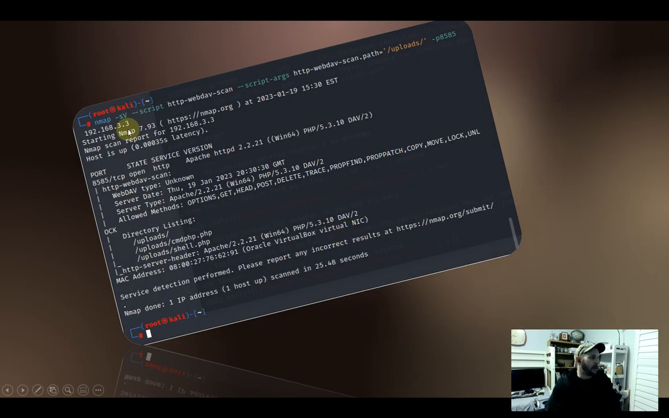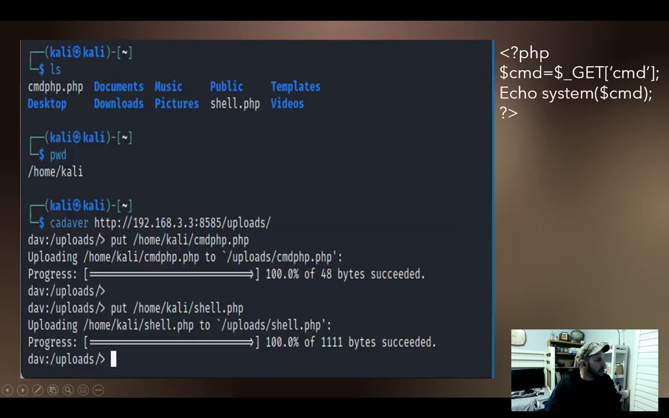You can do the same thing with Nmap using the script WebDAV scan. It gives you the same information, a little bit cleaner, but it's a lot more to type. Not a huge fan of typing.